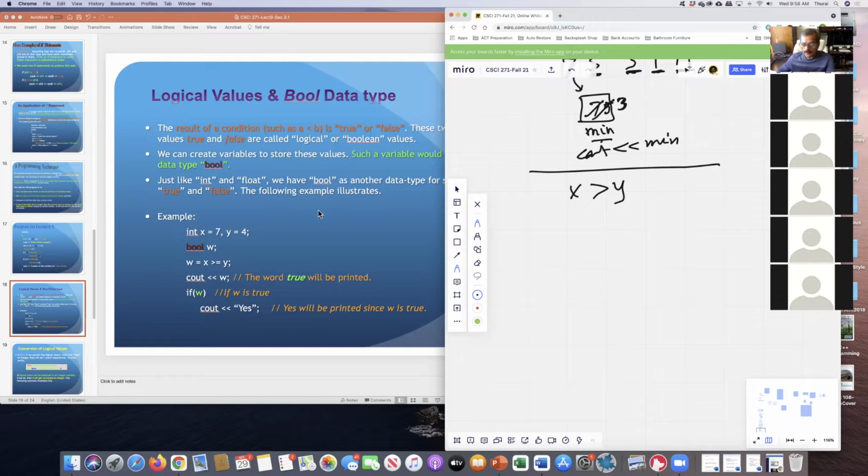So I can declare a variable as bool, like I'm writing on the board, bool w. Then I can write w equal to x greater than y. The right side of the equal sign here is a logical expression. The value of that will be true or false, and that will be stored in w. So that kind of statement is valid.